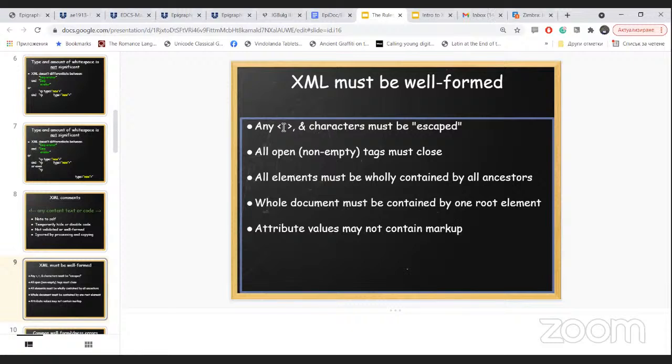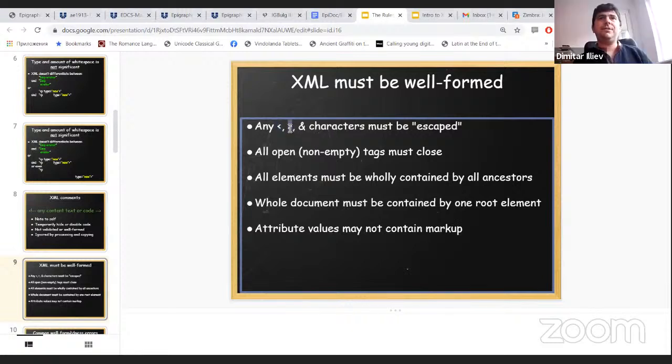If you need to put somewhere in the text itself signs like this, you use special combinations of characters, which if you wish, we can show you. But almost anything which, in addition to an inscription, is signaled by these special characters could be encoded in another way, so you don't have to worry about that. Of course, we repeat once again, all open tags which are non-empty must close.